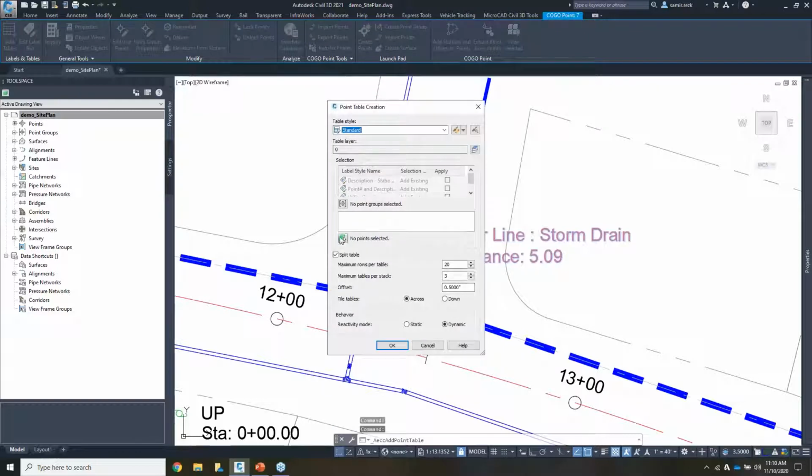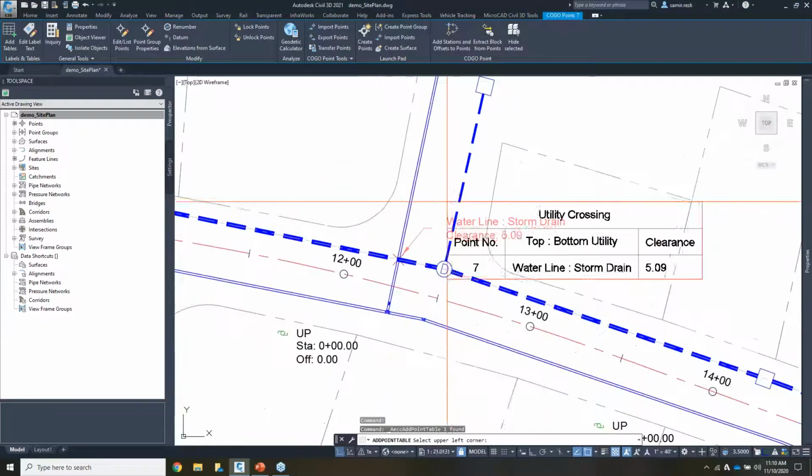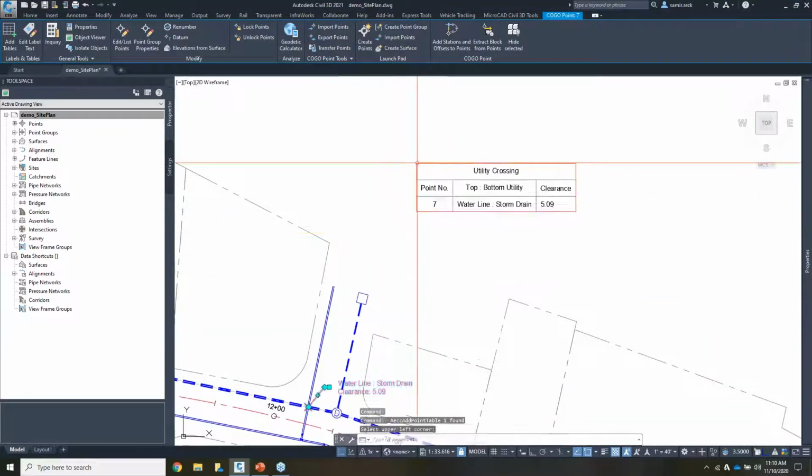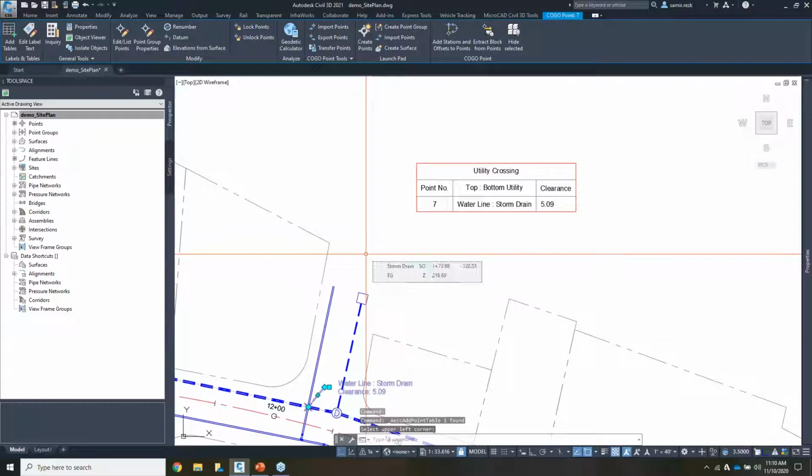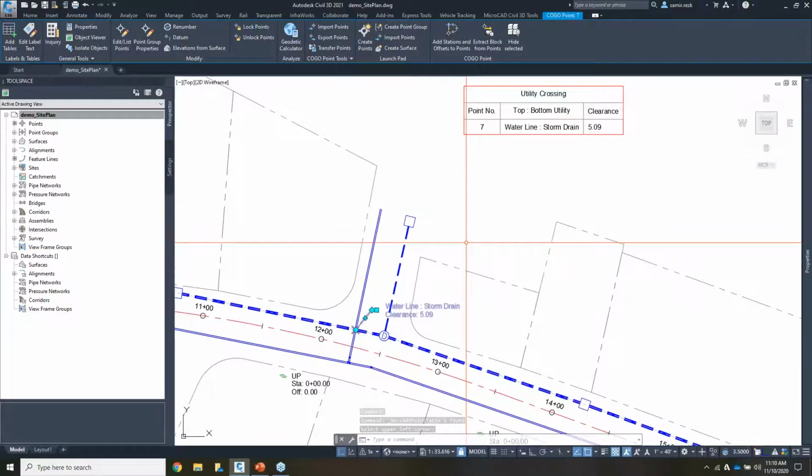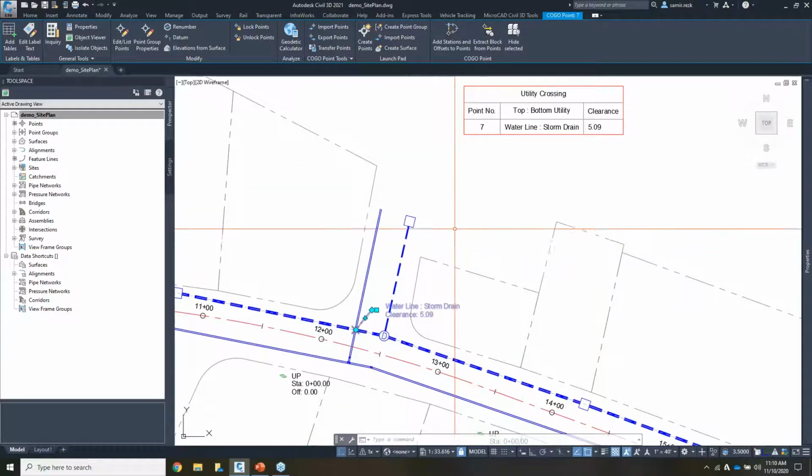So now that I have a Google point, it's very easy to create a table style with a lot of these, of course, a lot of the crossings. So you have a crossing table really quickly created from these Google points and the user-defined properties.